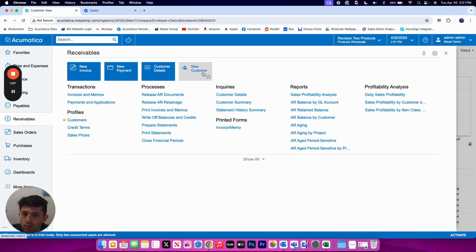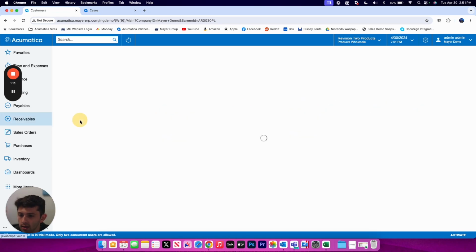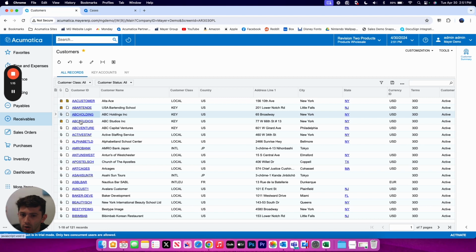At this point, I can use my new customer tile at the top of the menu to begin entering that new customer account, or I could just click into the customer's profile screen to come to my generic inquiry of all of my existing customers. Here I can see all the customer accounts that are already in my system. In this case, I have 121 current customer accounts, and I can go ahead and start creating a brand new account using the Add New Record button at the top of the screen.